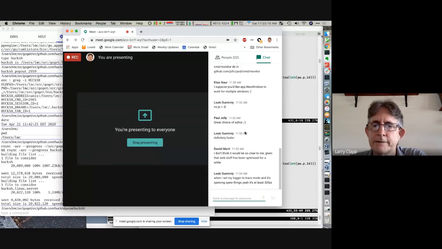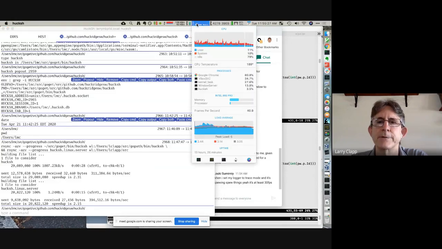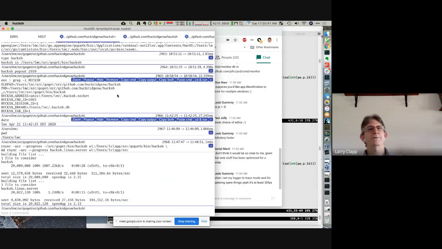I set my logger to trace mode. It's doing a few things. It's at least 30 frames. Yeah, I don't know what mine is. I have something up here that'll show me frames per second, which I don't know if that's frames per second of my actual app. It's the frames of my Mac UI.